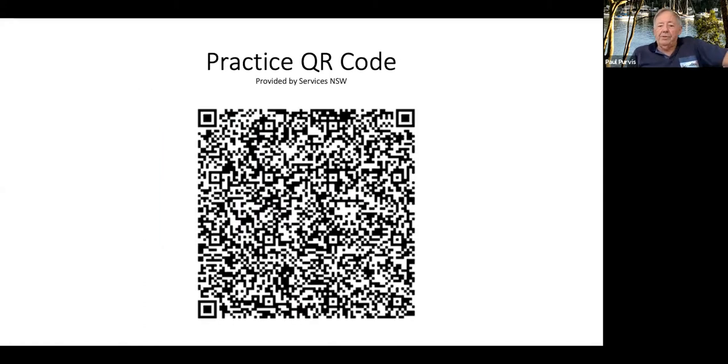There is a practice QR code provided by Services New South Wales. It's on our website. You can go to Services New South Wales and practice with that if you like. In fact, if you picked up your phone right now, and I don't want you to do it, and you pointed the phone in the way you'll be shown by Jim and by Lee, that would take you to the Services New South Wales page.